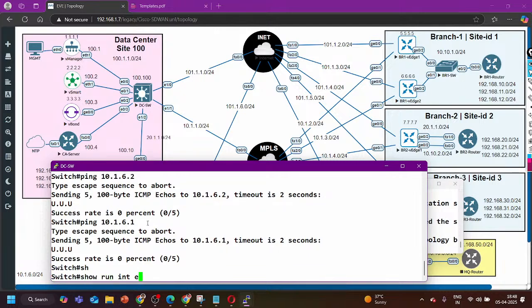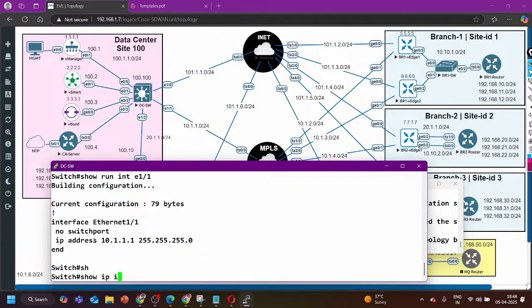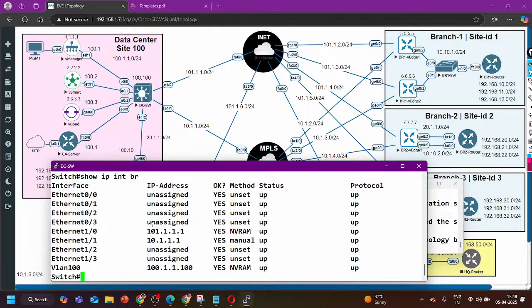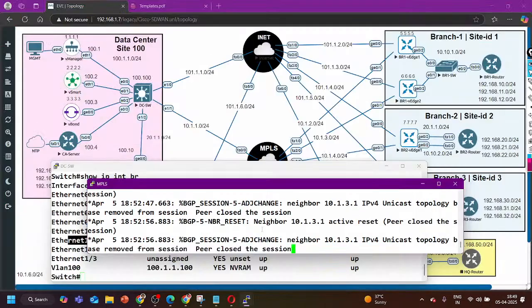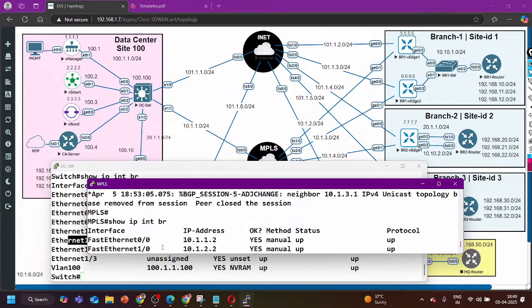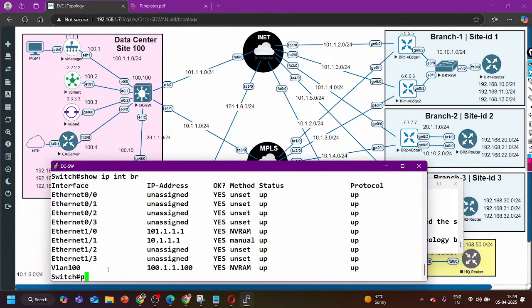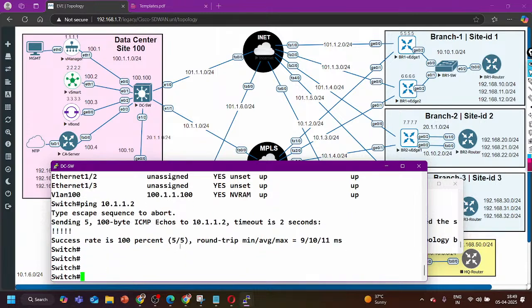So run interface E1/1. Port is no switch port. Okay, so IP interface brief 1/1. Yeah. Okay, the IP is incorrect on the MPLS router. Let me ping 10.1.1.2. Okay, ping is working. BGP issue is here.